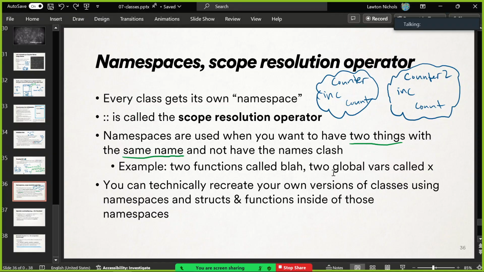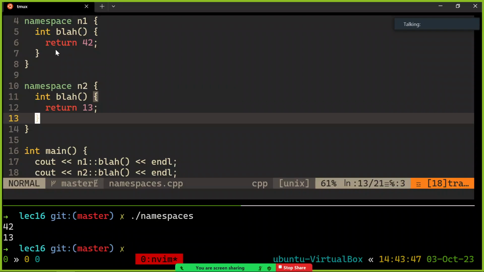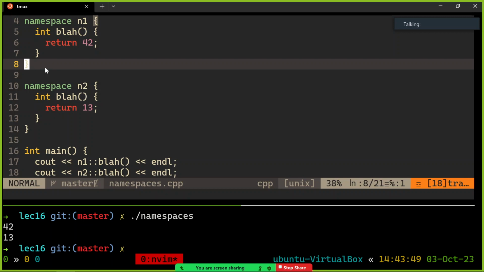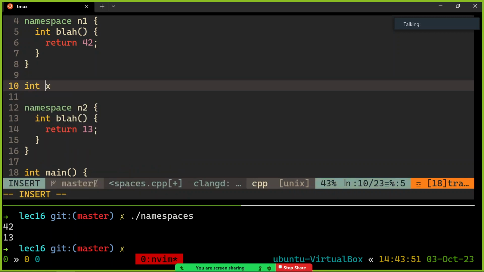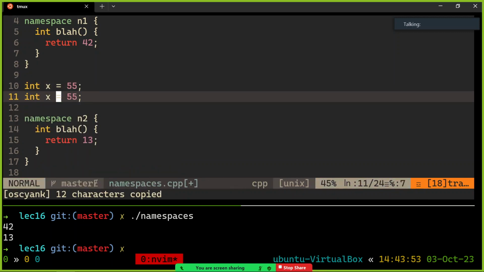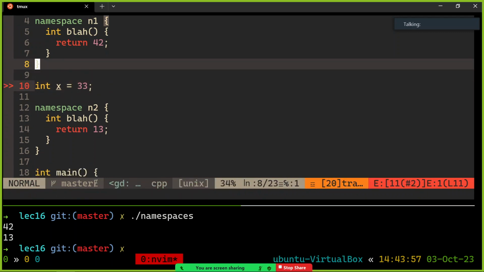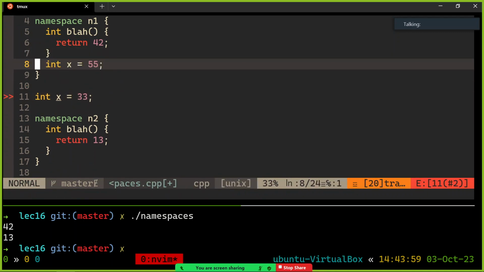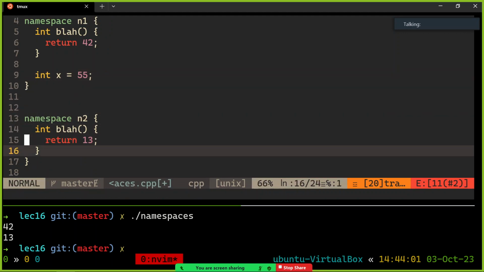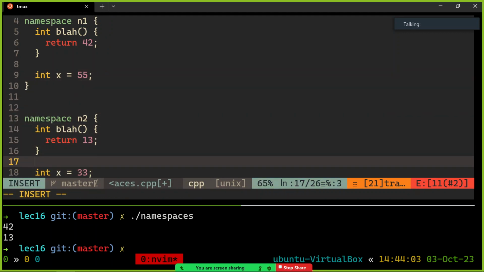I guess I also promised to make you two global variables called x. So again, I can't make two x's out here. Can't be like int x equals 55, int x equals 33. Again, I would get a complaint from the compiler. But I can put in n1 an x, and I can put in n2 another x, and it's happy now.